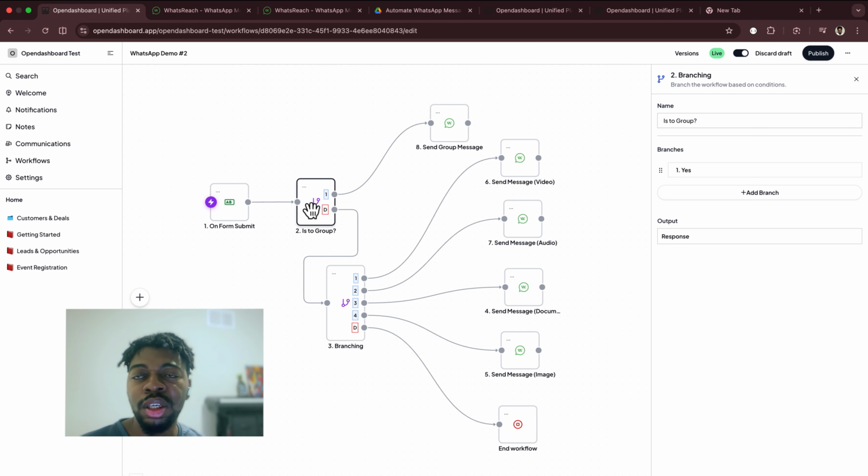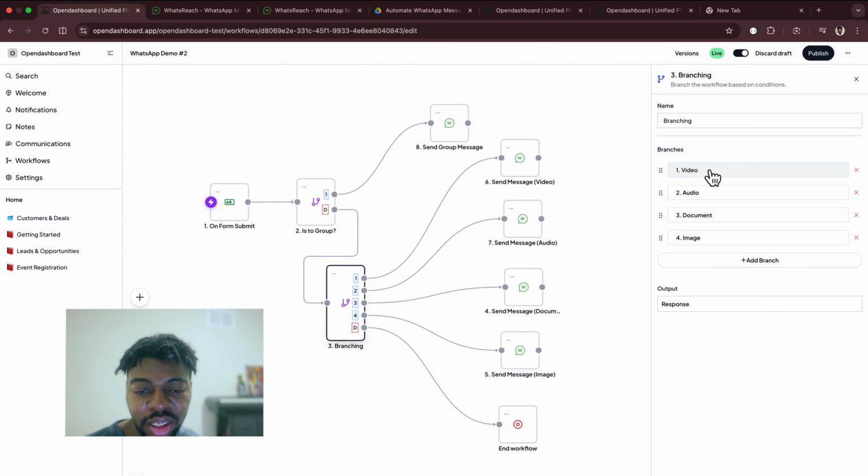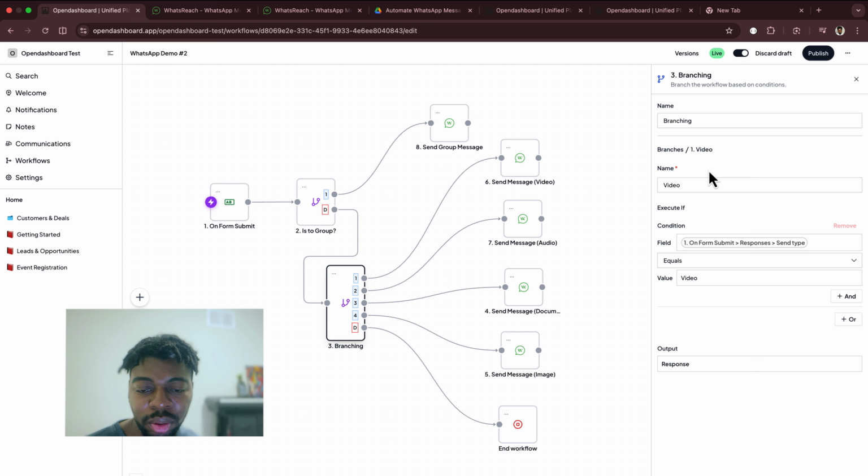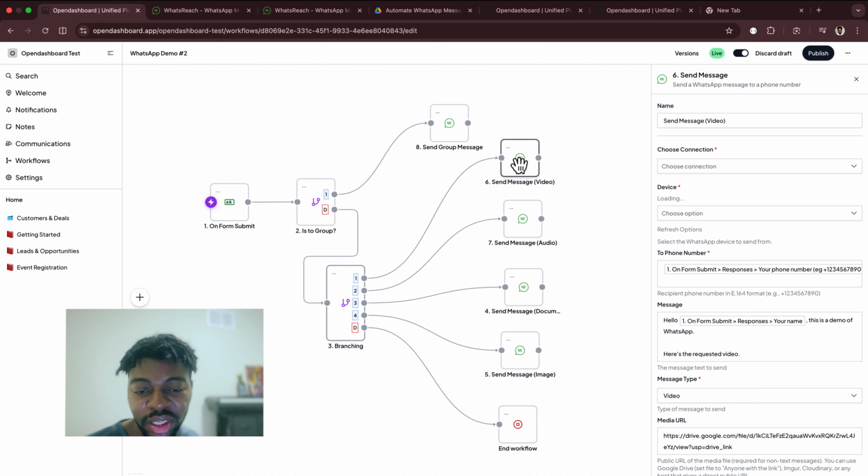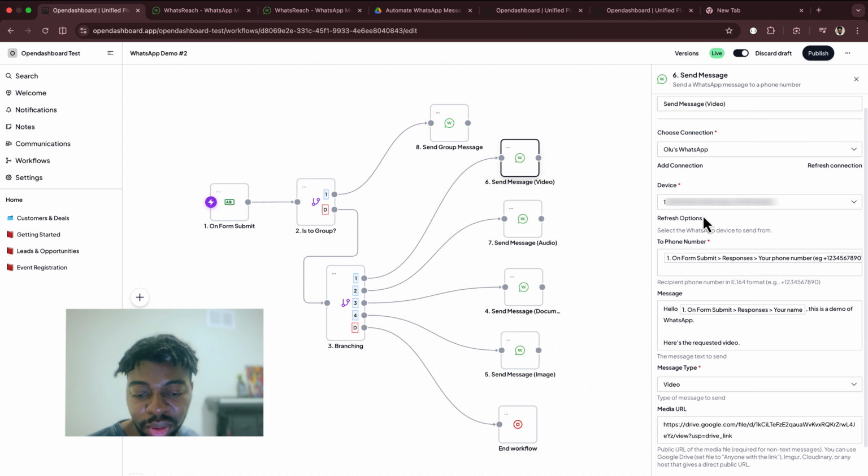Now, if it's not a group, then it goes to this second branch. And you can see here, we have 4 different branches. So the first branch is if it's a video. Essentially, if the send type in the trigger is actually a video, then we just send a video and we can see the WhatsApp number here. We can see the phone number, we can see the message, and we can see the video along with the URL, which is a Google Drive link.